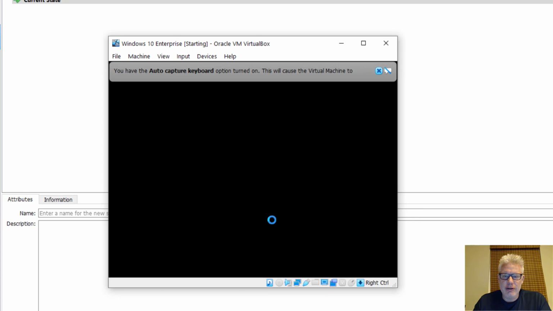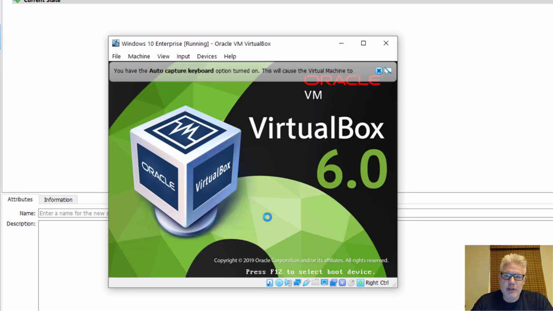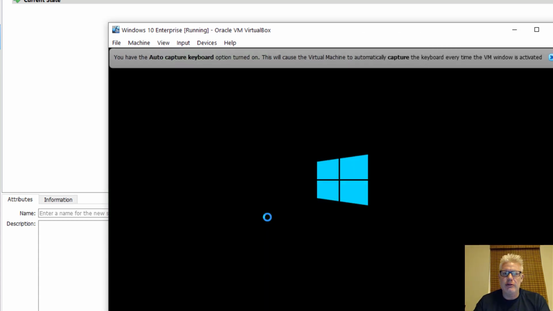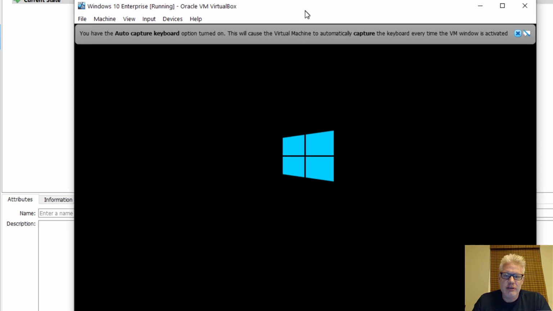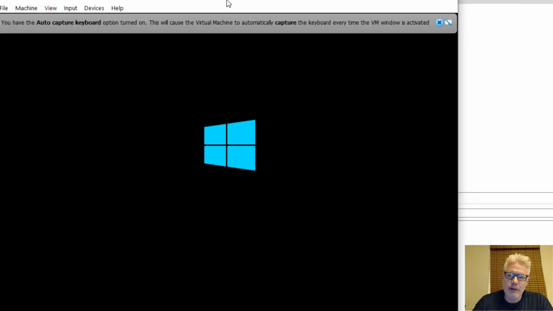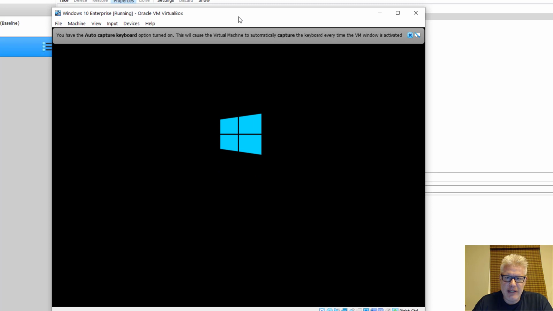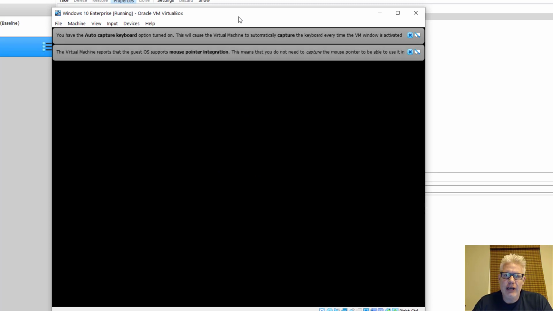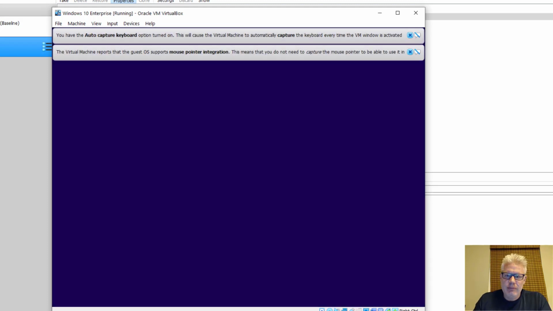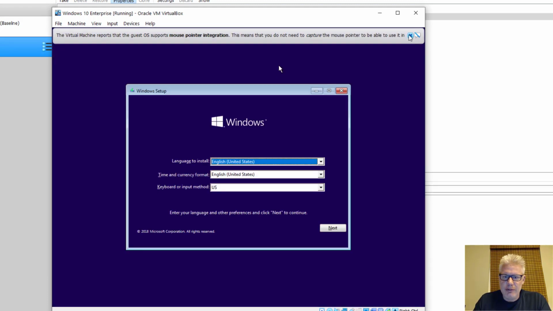So right now, when we start this virtual machine, it's booting off of the ISO, which will walk us through the install process. The ISO, like in the old days, is the CD or DVD they would send to you that you booted off of and installed the operating system. So I'll walk through this pretty quickly.